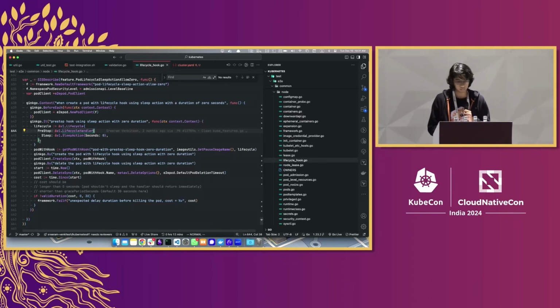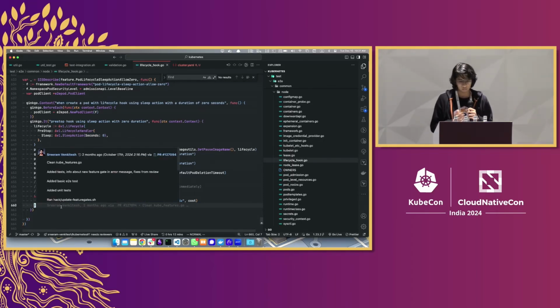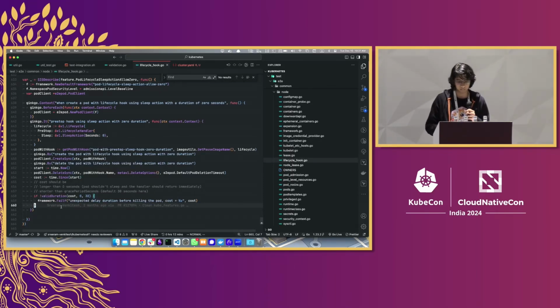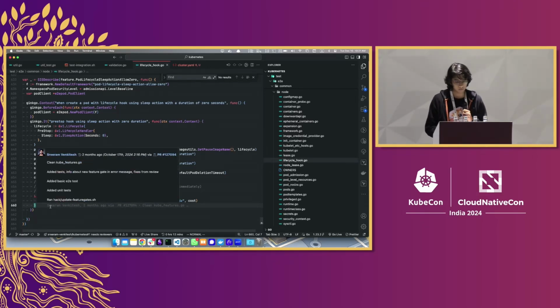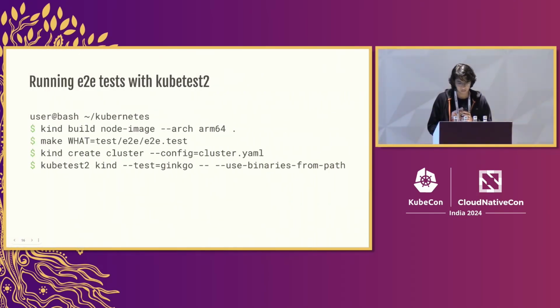We create that pod, and we kill the pod, and we check the time with time.now and time.since, and we make sure that the time it took for the pod to get killed is between 0 and the termination grace period seconds, which is 30 in this case. So if that works, then we can be sure that the feature is working. And yeah, this is my workflow of writing E2E tests.